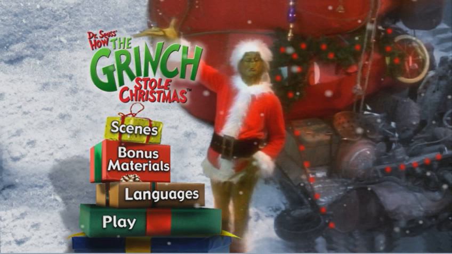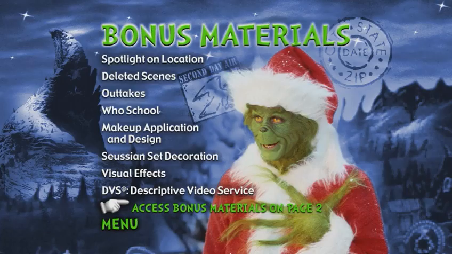Press the up and down arrow keys on your remote to hear the 4 items on this page. Press the enter or select key to make your choice. Scenes. Bonus materials. Bonus materials, page 1 of 2.